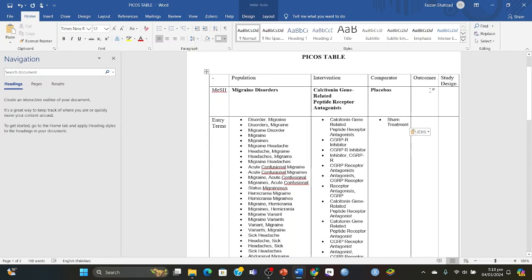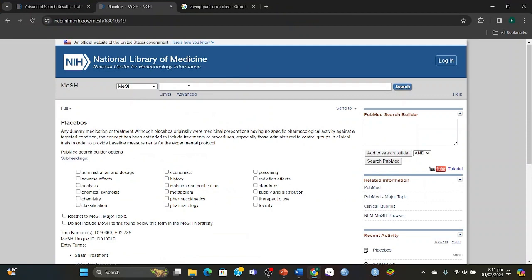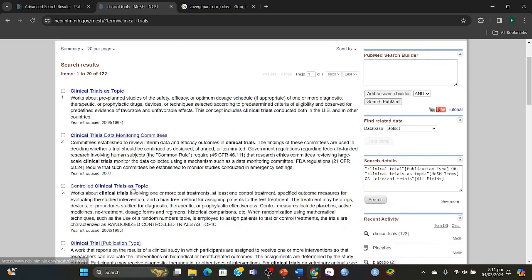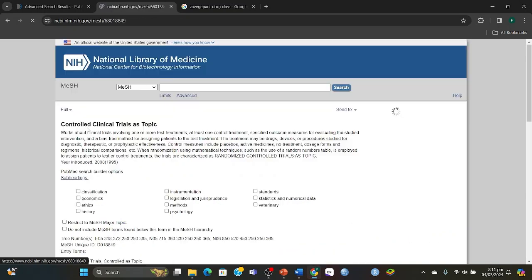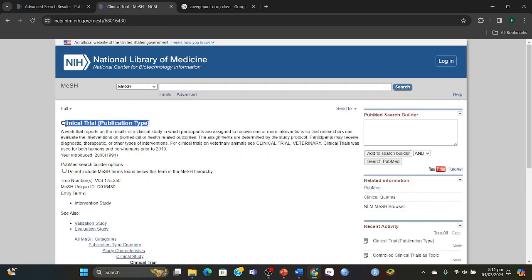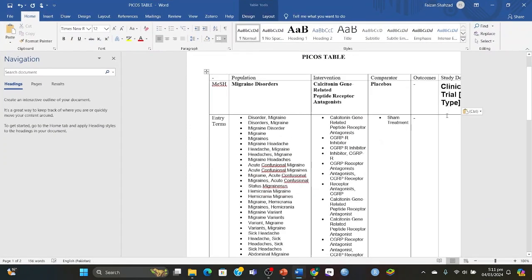Now, outcomes, we're not going to define them right now. As for study designs, we're just going to click on clinical trials for now. We're not going to include randomized controlled trial. We're just going to click on controlled trials. Actually, this would be even better: publication type. So we're going to click on clinical trial. Control C, add it right here. Control V.